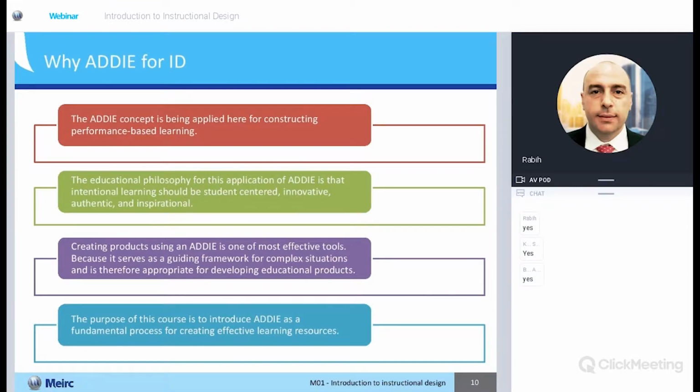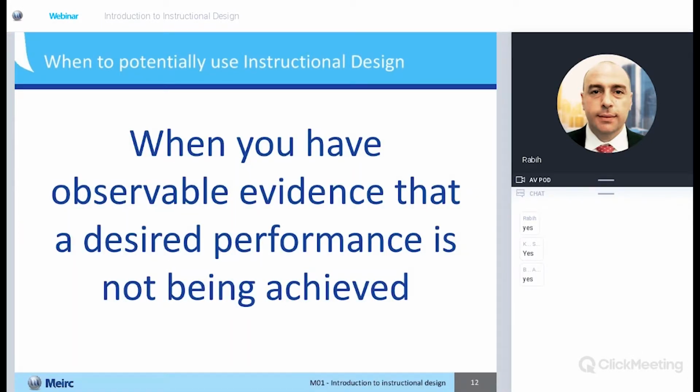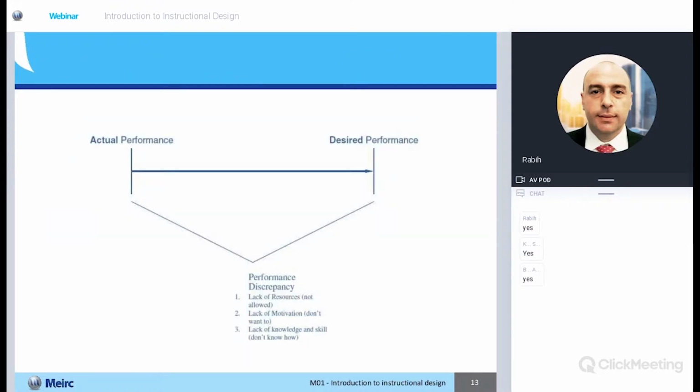And we all know that because we have sent people to training, we have registered for training ourselves, just to know by the end of it that our performance remained the same. So very shortly, when do we use instructional design to bridge performance gaps? When you have observable evidence that a desired performance is not being achieved, then you start asking yourself, would a learning episode bridge the gap and eliminate the performance discrepancy that is with this specific individual?